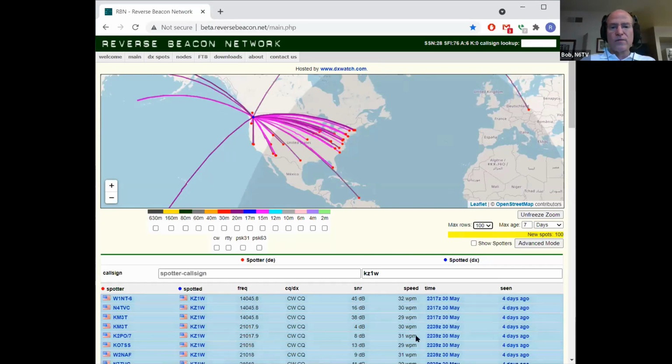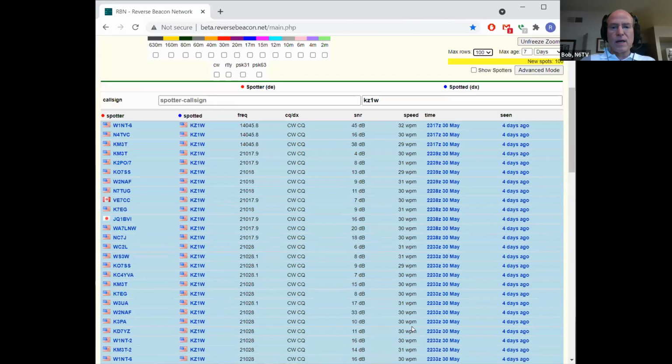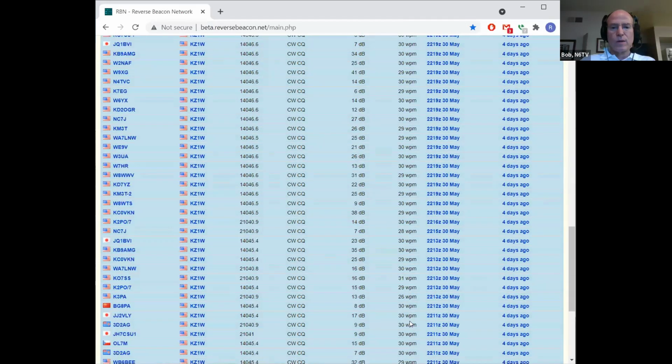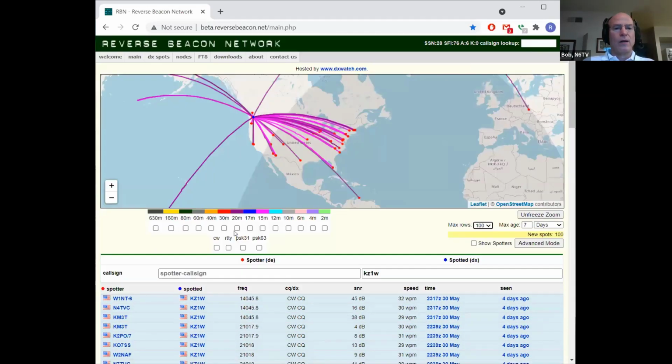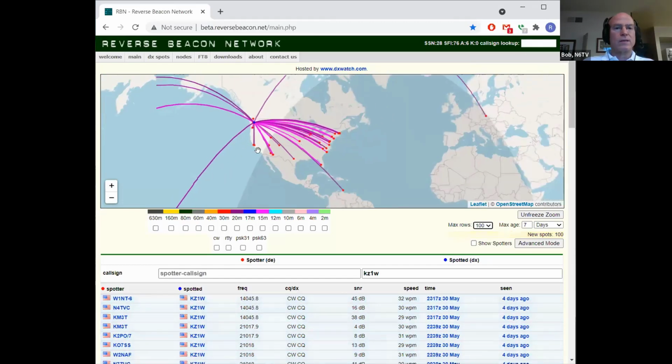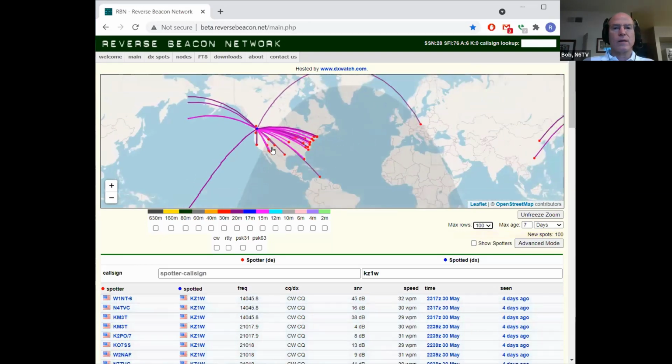So these spots were all at the very end of the last couple hours of the contest. We're going all the way back to 22 Zulu. So literally the last 2 hours of the contest. And you can click these little boxes here to just filter it. So most of these spots seem to be on 15 meters. Yeah. I can zoom in and out with the mouse wheel here.